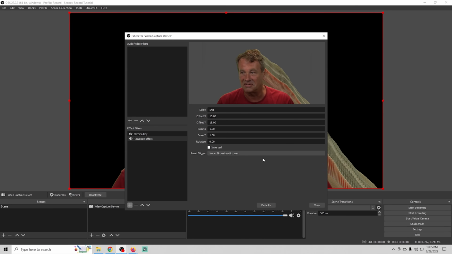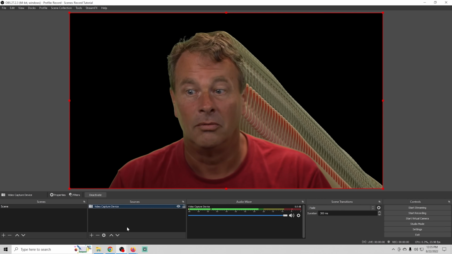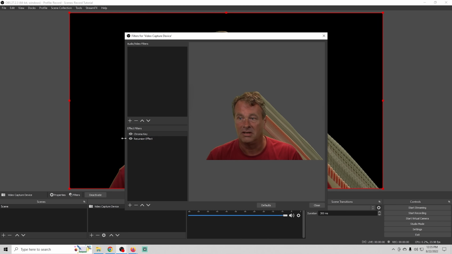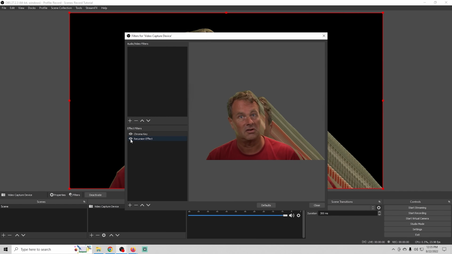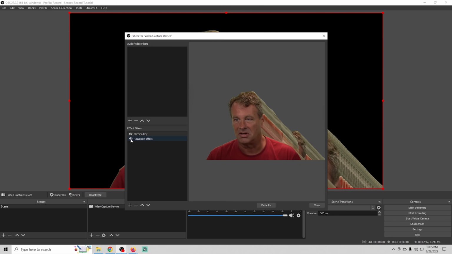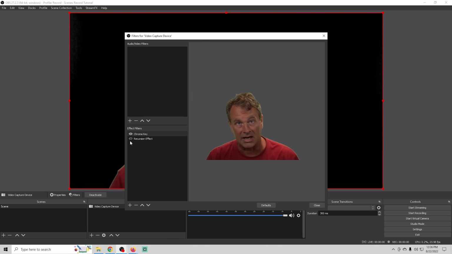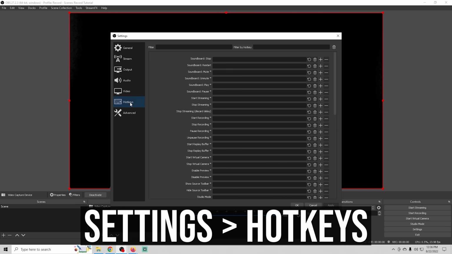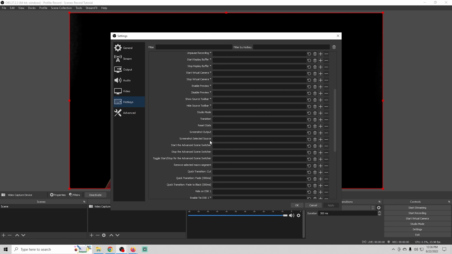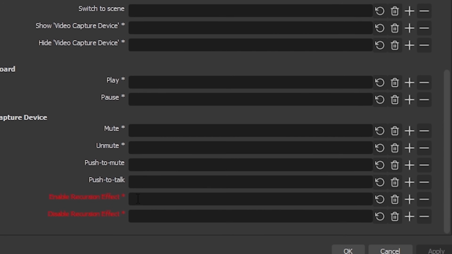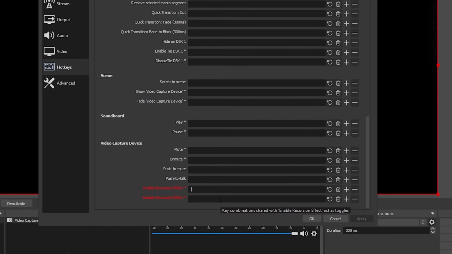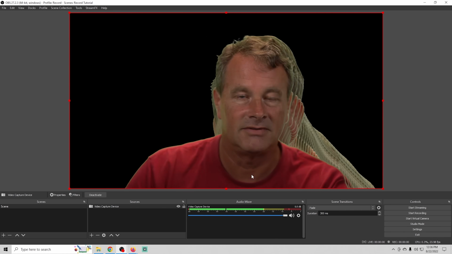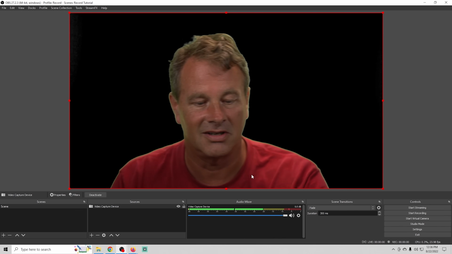You can easily turn it off and on with hotkeys as well. And the hotkeys are going to function just like this little eyeball here. So if you turn it on and off, it turns on and off. So you can just easily click a hotkey to turn it off or on. In settings, you go to hotkeys and you just find your recursion here. Right here, enable recursion effect. So if I just set up a hotkey to turn it on and off, then I can just click that key, turns it on, click another key, turns it off.